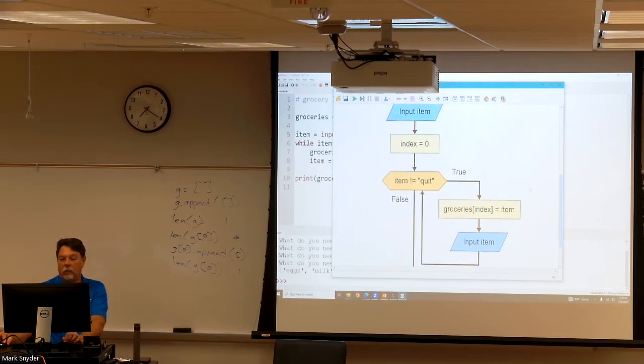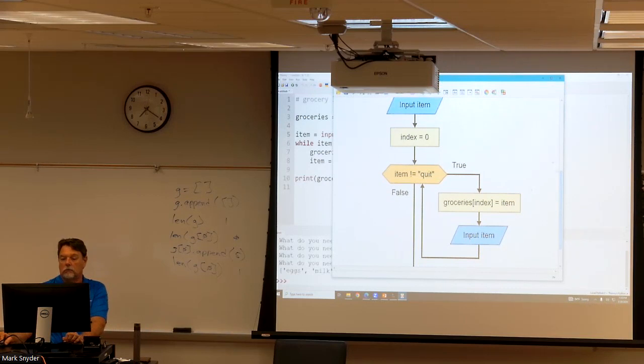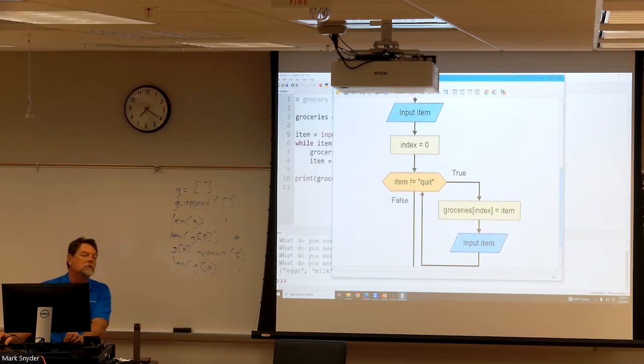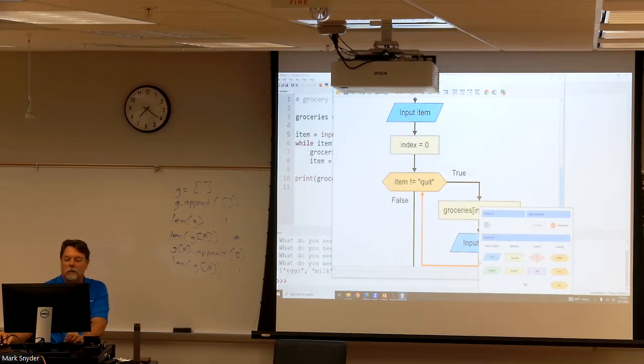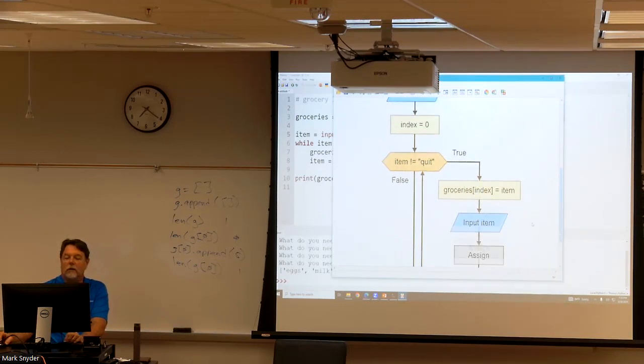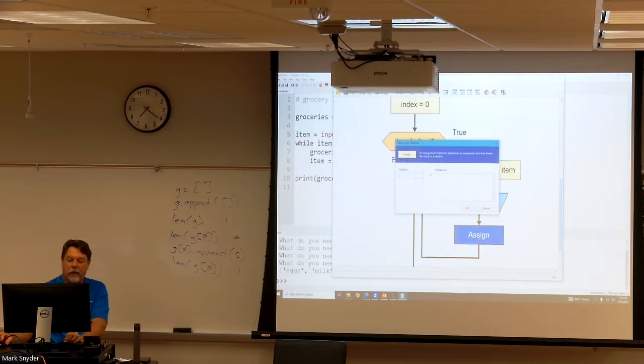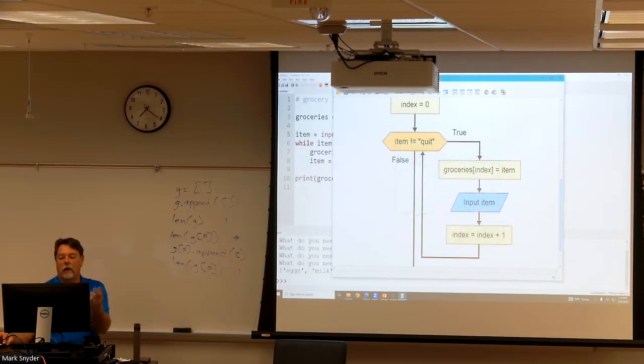What do you guys think? Will that loop work? You don't think? What's wrong with it? Oh, I do see one thing that's wrong with it. I never updated index. It's going to rewrite the first element. So I have to say index equals index plus 1. Now it'll increment that each time I put an item in there.